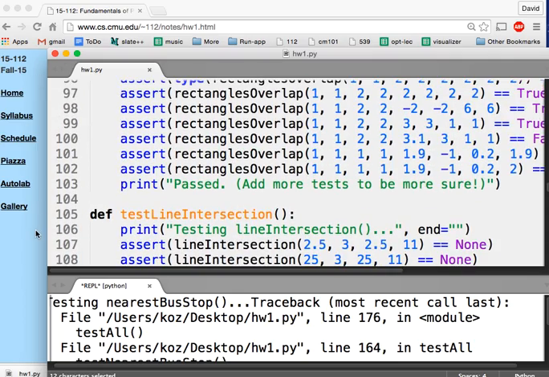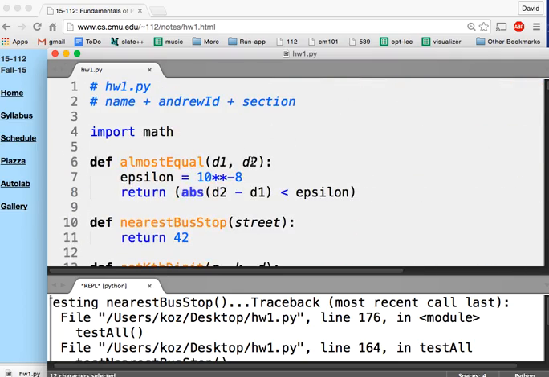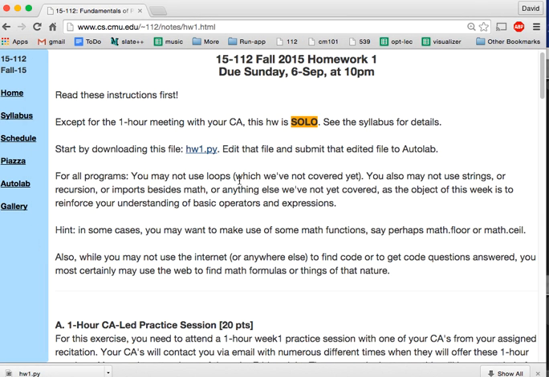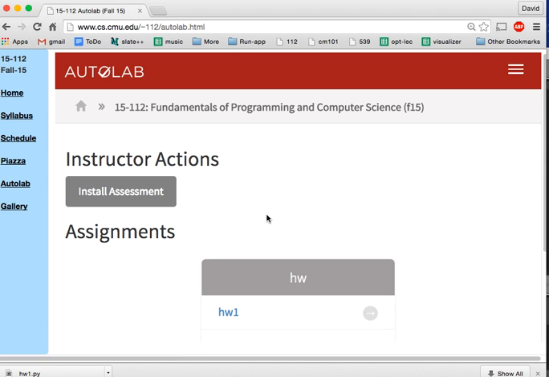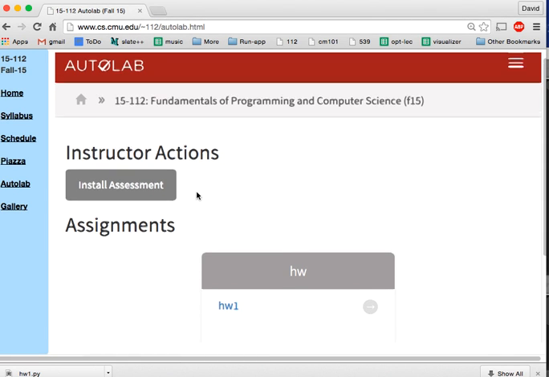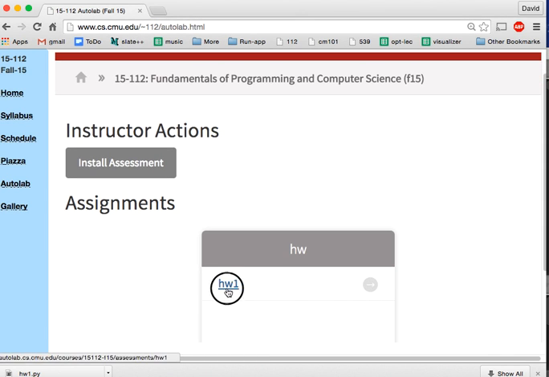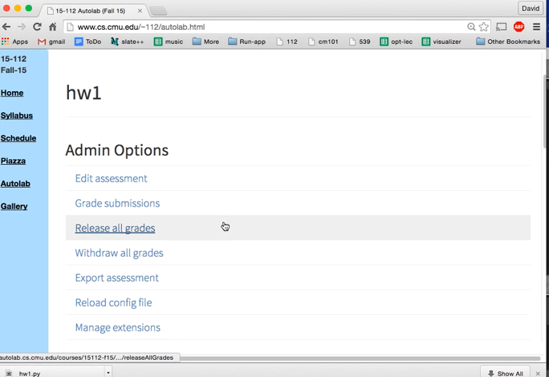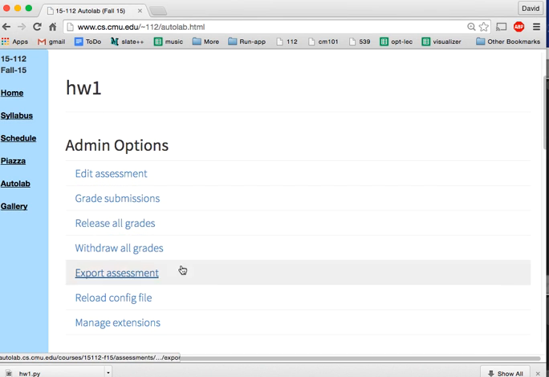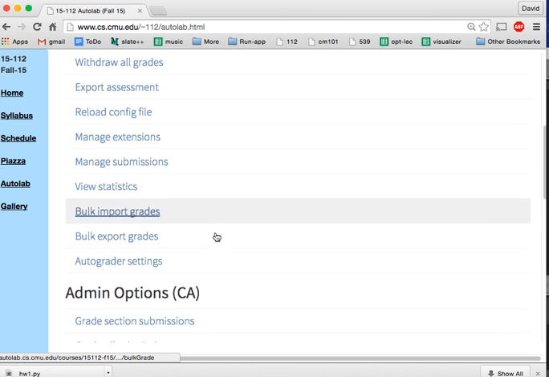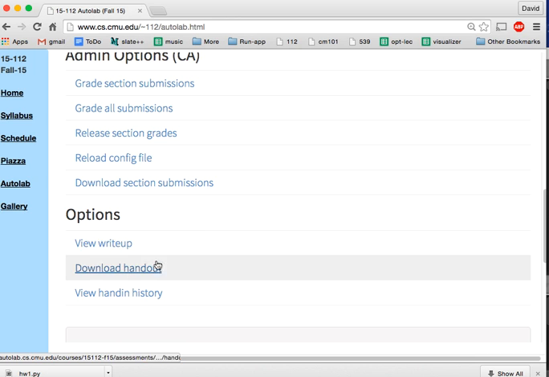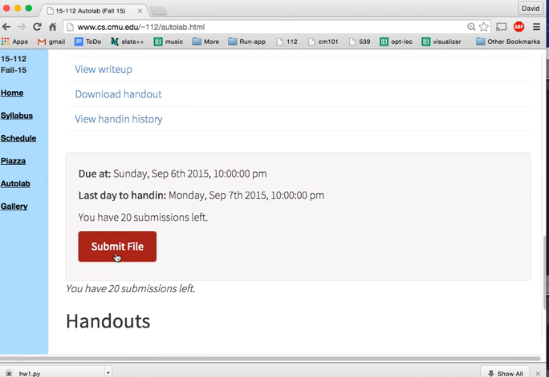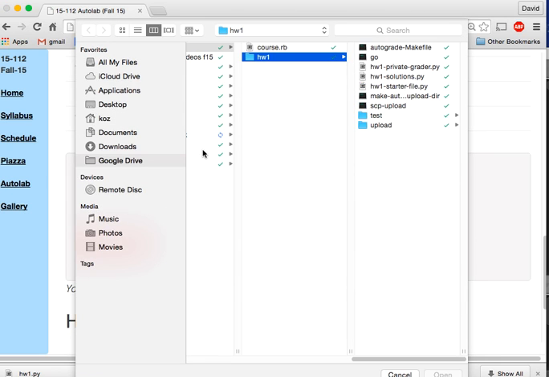In any case, once you think you've solved homework 1, which naturally I've not done yet here, you would go to the Autolab link, and here we are, and you probably can't install assessments, but I can. Go to homework 1 in this case. I probably have more options than you have, but you would have, down here, options. How about view hand in history? No, so there it is, submit file. And I'll go to submit file.